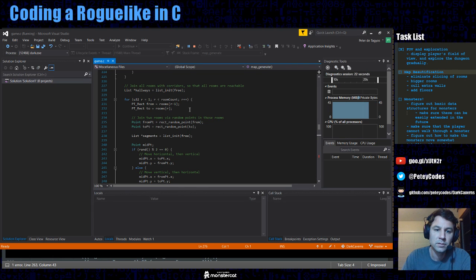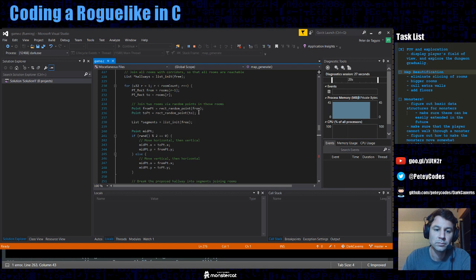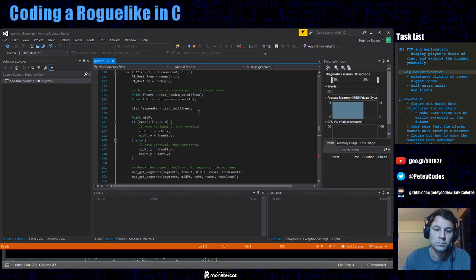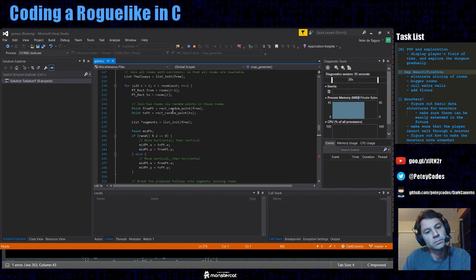Count. Well, yeah, and it seems like a lot of hallways are getting drawn halfway, like their vertical or horizontal component is being drawn, and then it's just not drawing the other.